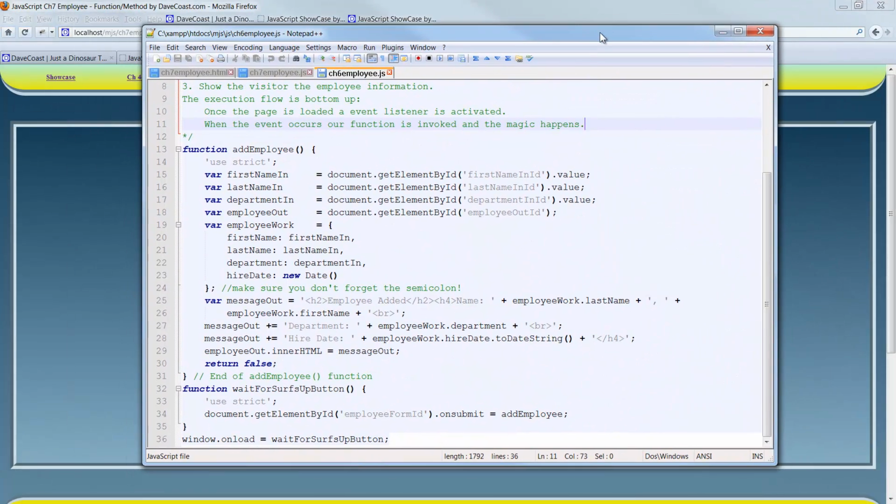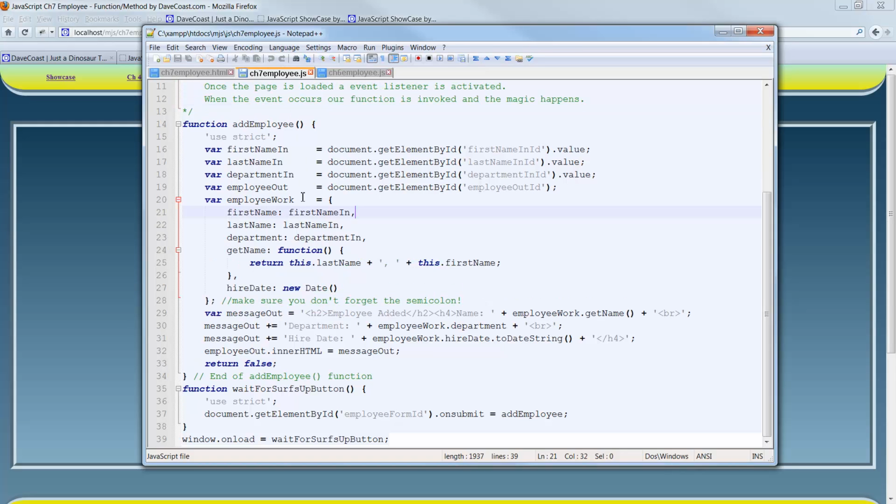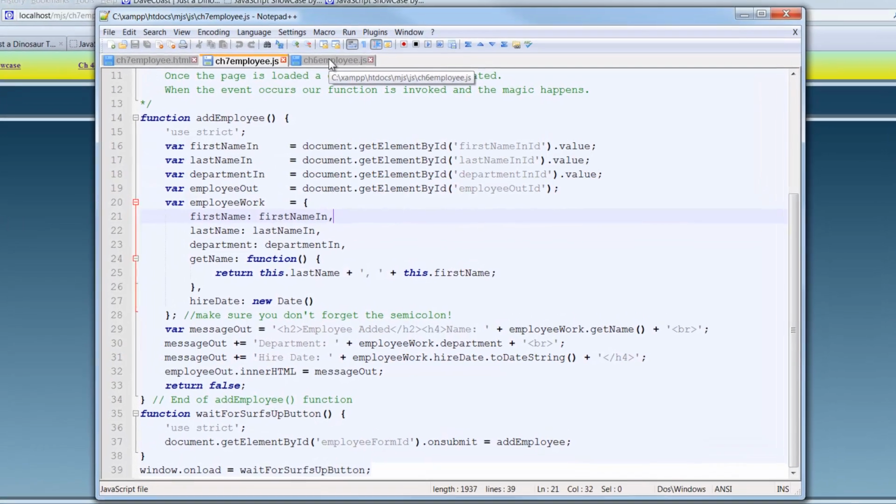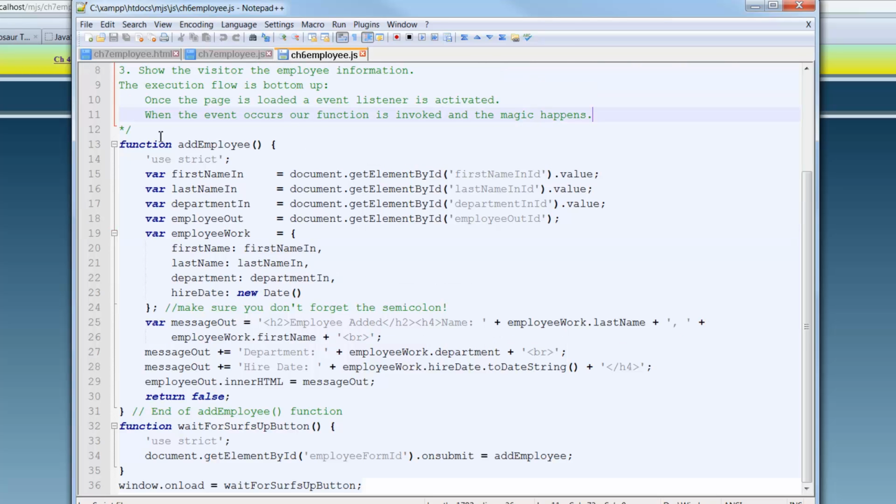here's the actual code. And here's the code originally from chapter 6, and here's the new code in chapter 7 with the function in there. Let's just take a quick buzz through number 6 to see what it used to do. So looking at number 6, it was executing this add employee function. And JavaScript starts at the bottom. So when the window.onload event occurred, so once the window is loaded, it goes to the wait for the surf's up button. And here's that wait for surf's up button function.